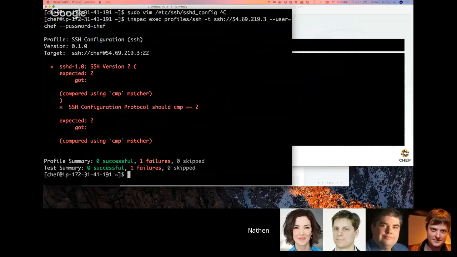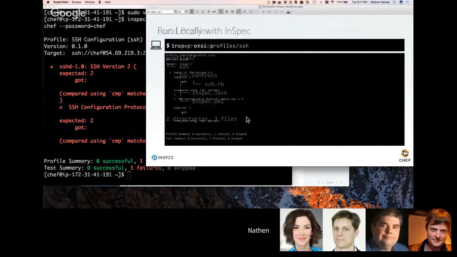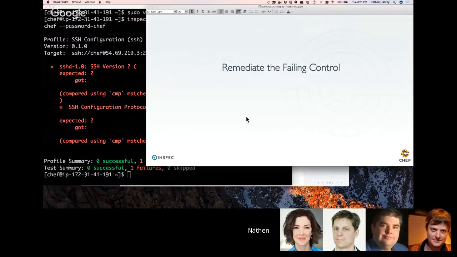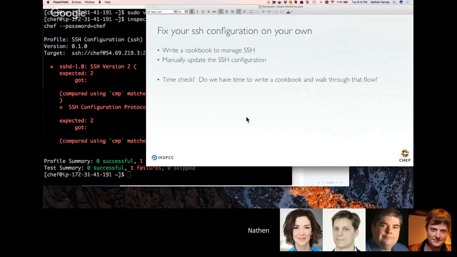Now, what will we do next? What I'd like to do is go ahead and fix this. We need to remediate the failing control, rerun the audit cookbook, and then verify that we're compliant within Automate. Now, if we had more time, I would do this the right way. I would write a Chef policy or a Chef cookbook to remediate this control. But since we're running pretty short on time, we're not going to do that. We're just going to manually update our SSH configuration. We'll then rerun our controls and see whether or not we end up compliant.